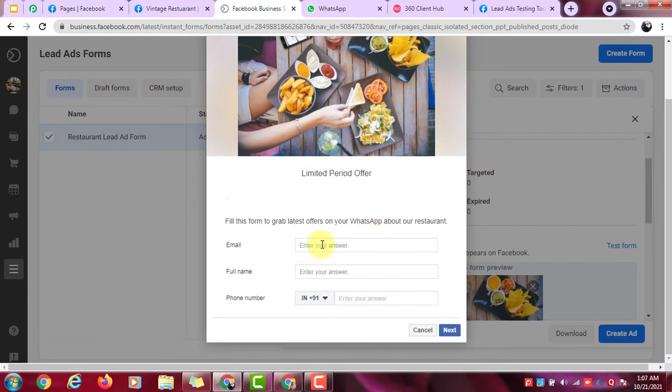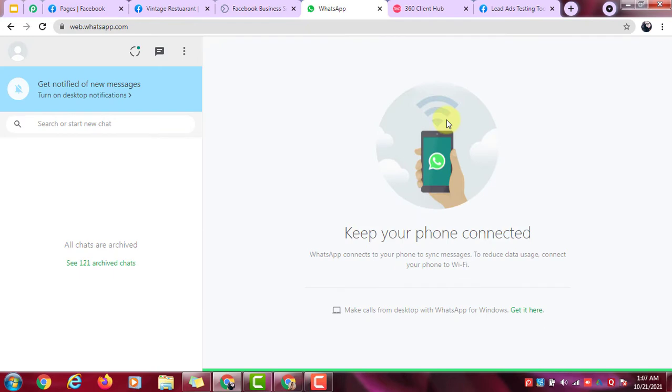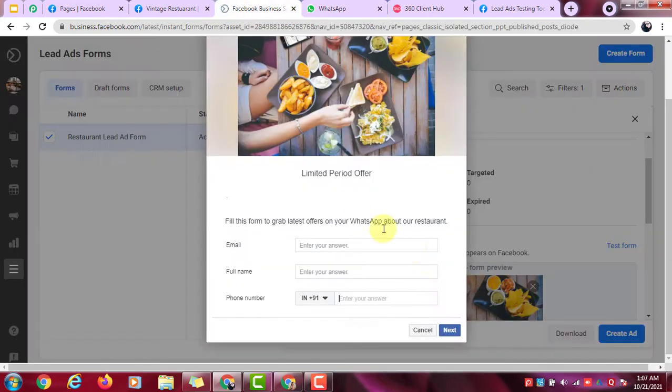So for example, I'm going to fill a form with dummy details, and then we are going to directly check on WhatsApp if the message is sending or not. So let me just fill the form. For example, we are filling this form for a person named Tina, this is her email, and let me write the name as well. Tina John. Okay, Tina John, and let me enter the number as well.